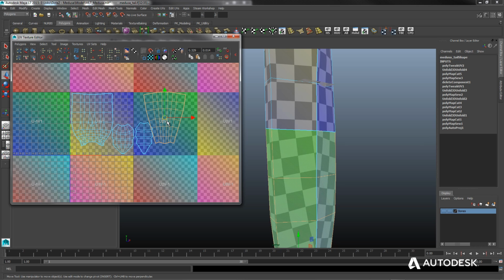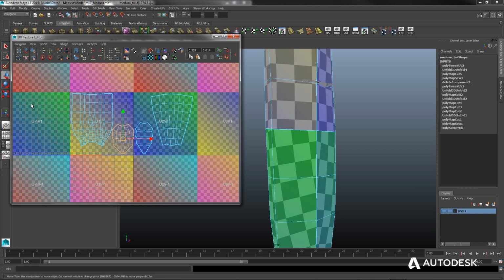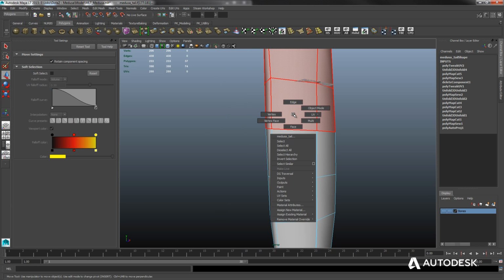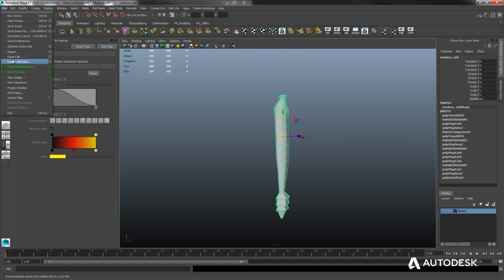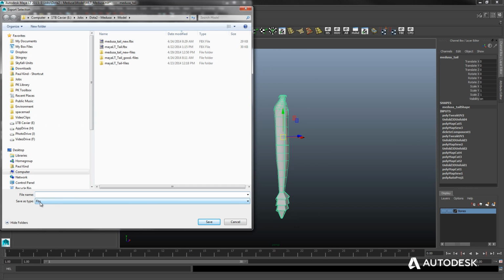And I'm going to put that one over here and that one over there. And this would basically be good enough for sending out to Mudbox at this point. All right, so you want something that looks kind of like this. And once you have that done, you're just going to right-click, Object Mode, select your object, and go File, Export, Selection, and export it as an FBX file. Doesn't matter what you call it, just as long as you remember it for moving into Mudbox.